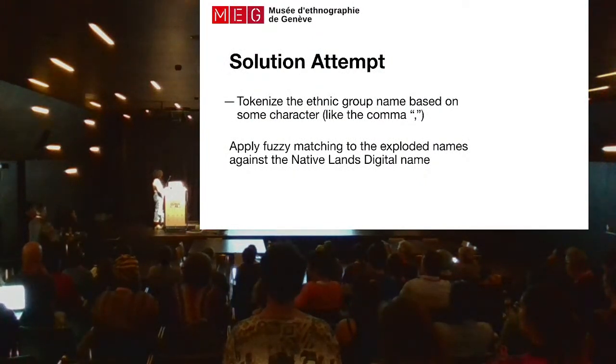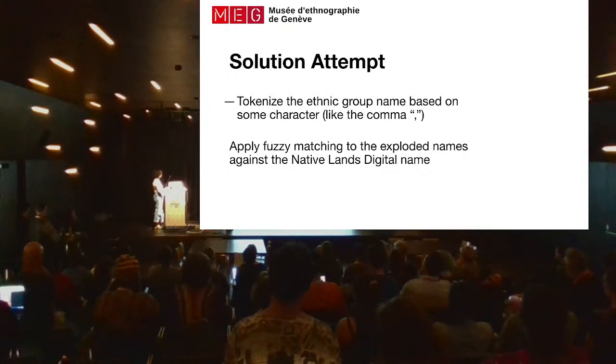The result is that the column that was used in the MEG info database is labeled ethne, the one just upstairs, and with the Native Lands database, about 286 matches were found. But there are some mistakes. Probably if we had done it manually, with a human reading both columns and matching them, we would have found more. But it takes, unfortunately, way too much time, and we didn't have this time.